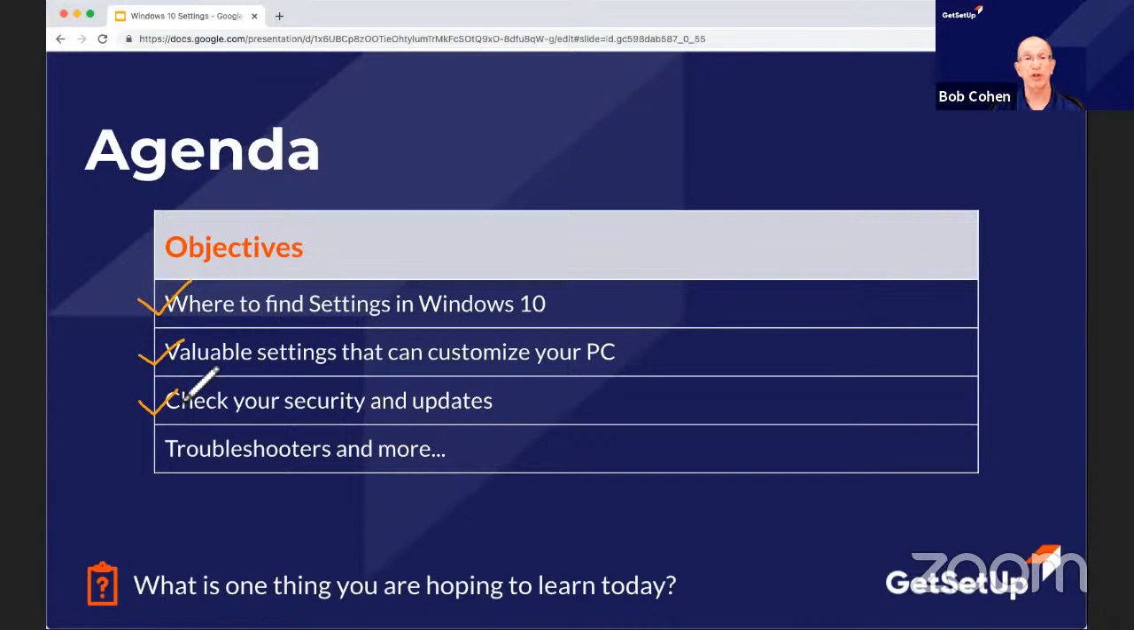That's always important to do. And I'll show you where there's some built-in troubleshooters and some things that you can do on your computer that you might not have been aware of.